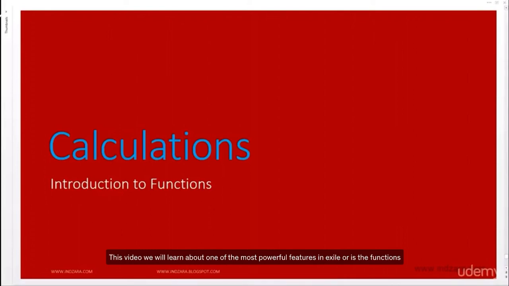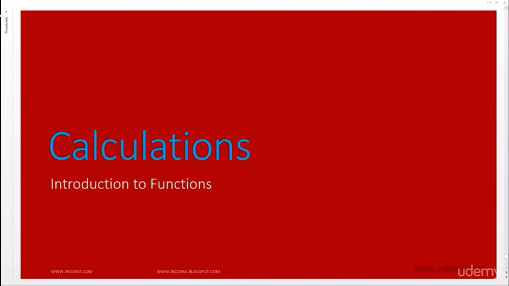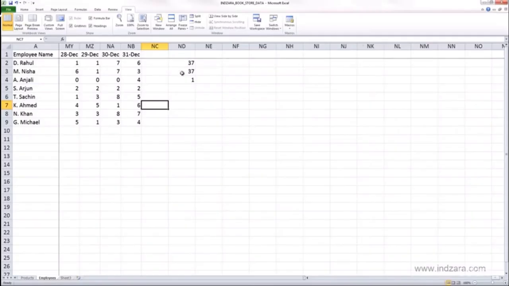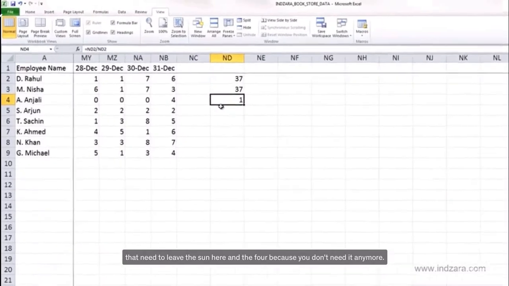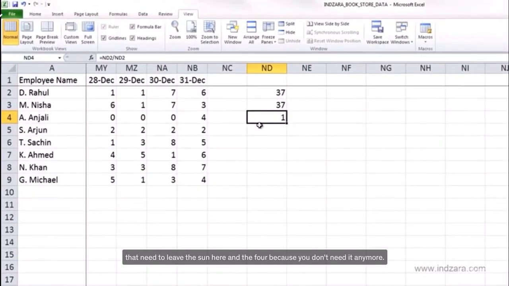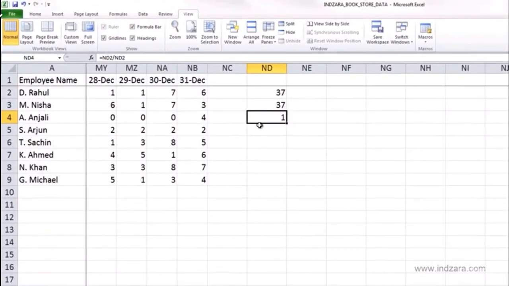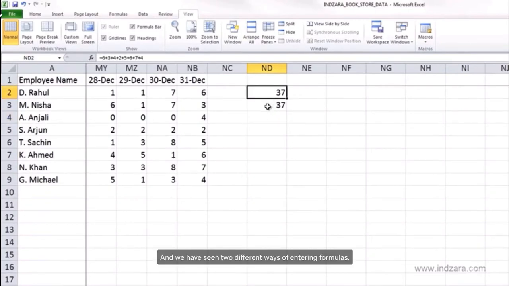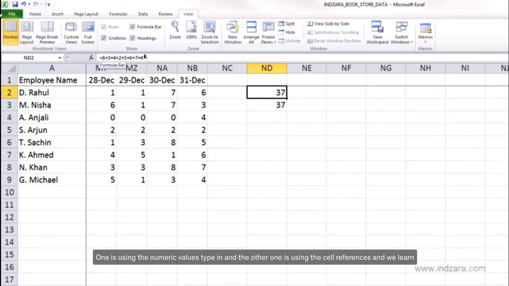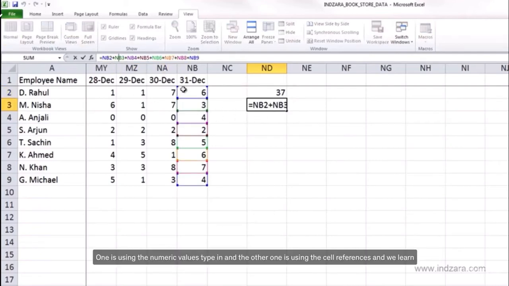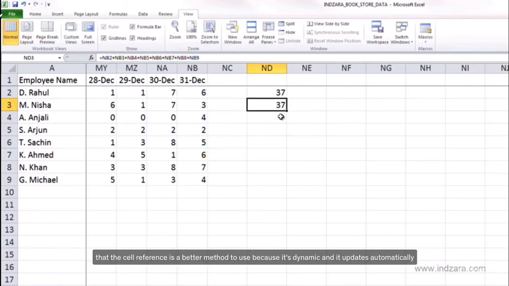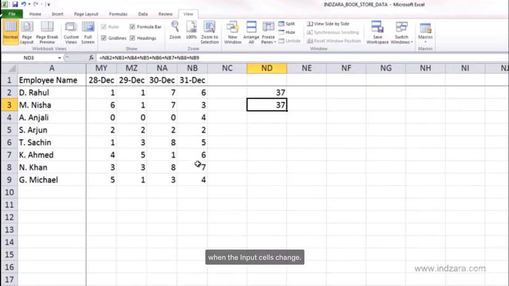We will learn about one of the most powerful features in Excel, that is the functions. Let me delete the cell here in ND4 because we don't need it anymore. We have seen two different ways of entering formulas. One is using the numeric values typed in, and the other one is using the cell references. And we learned that cell references is a better method to use because it's dynamic and it updates automatically when the input cells change.